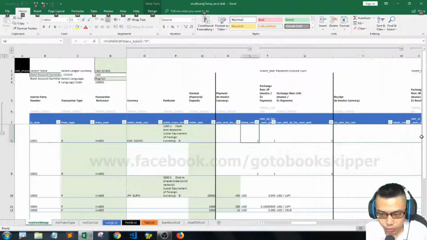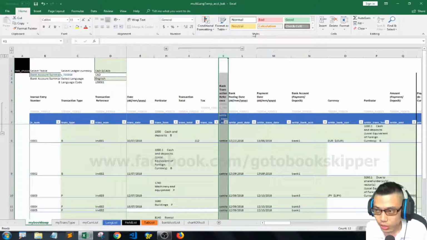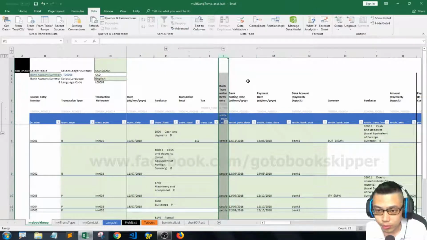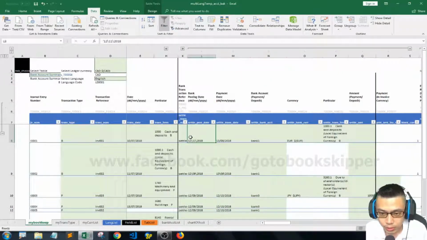Let me just move to the right, close this part. Oh, hold on. Let me just ungroup this one. Data, ungroup, and then I group this one because I can keep the settlement number here.